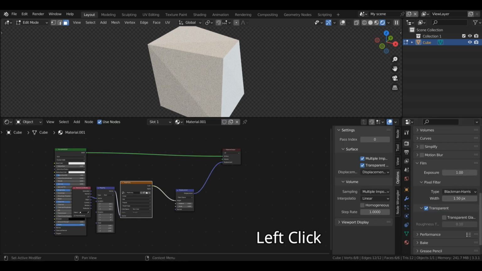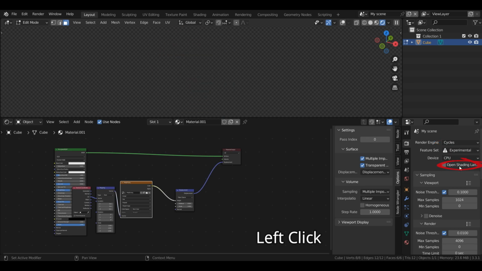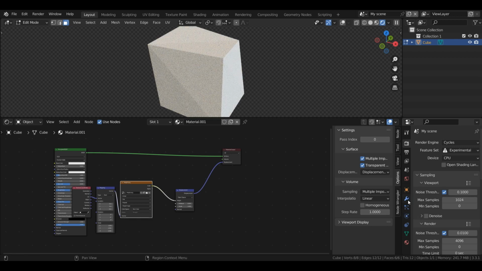Well, the first thing we need to do is in our render properties, under render engine, make sure we're in Cycles, since this will not work in Eevee. Then I'm going to change my feature set to experimental. The reason I'm doing this is because I'm going to add a subdivision surface modifier, and I will need to set it to experimental to give us the option of an additional subdivision surface option.